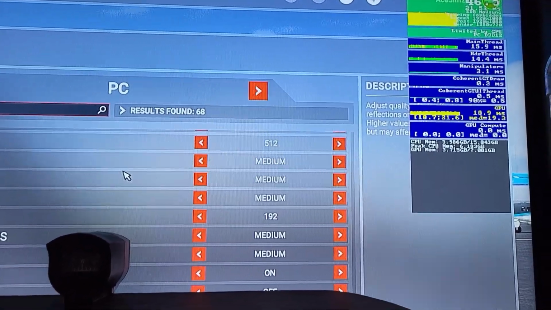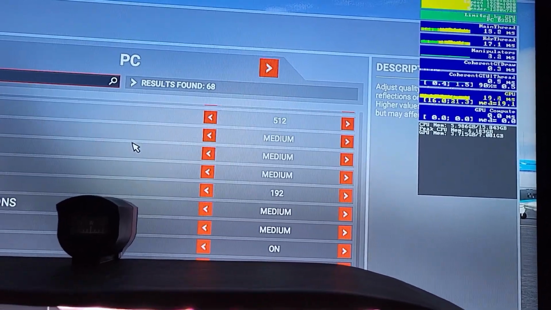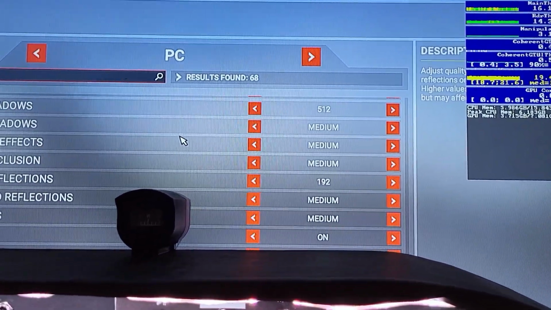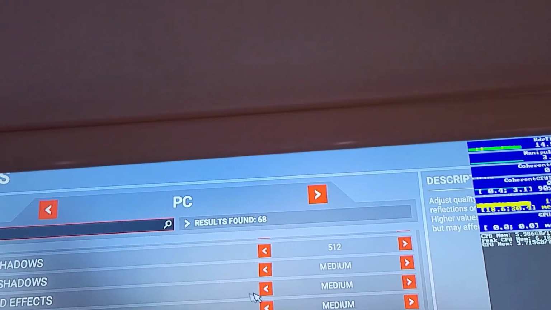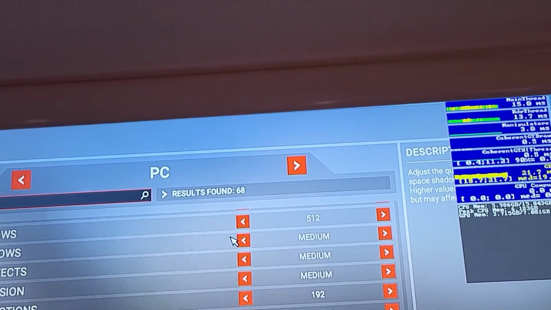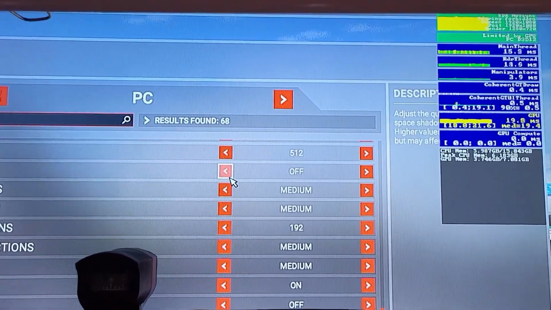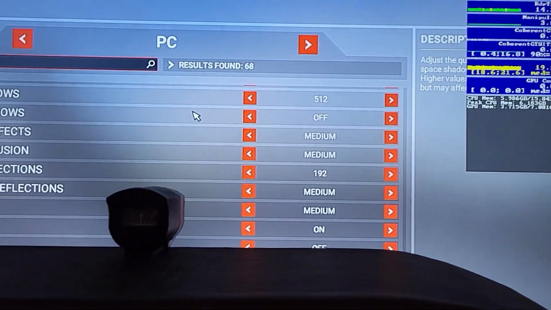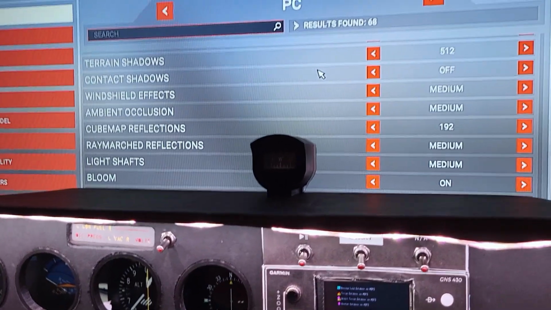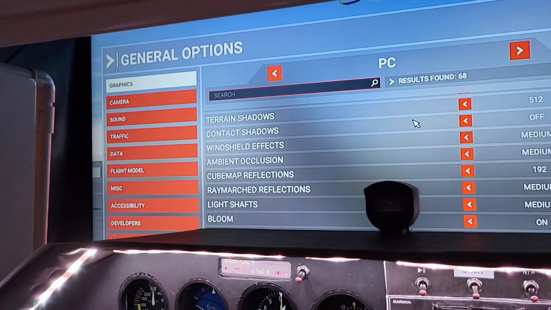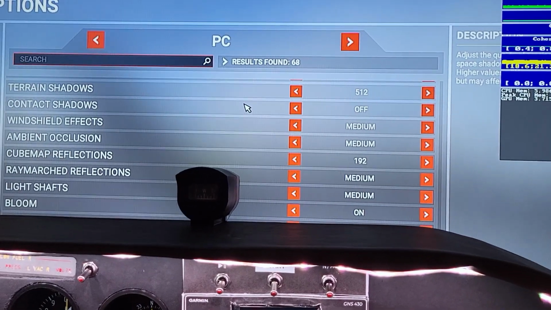Contact shadows. This is basically all of the shadows that are in the airplane. So when you're flying around and you have your wing casting a shadow in the cockpit. Since I'm running a cockpit like this, I actually need to have this off. I can only have it all the way down to off, and I don't need it rendering shadows in the cockpit. Now if you're not running a simulator like this, having it set to medium is what I recommend. And then windshield effects are set to medium.